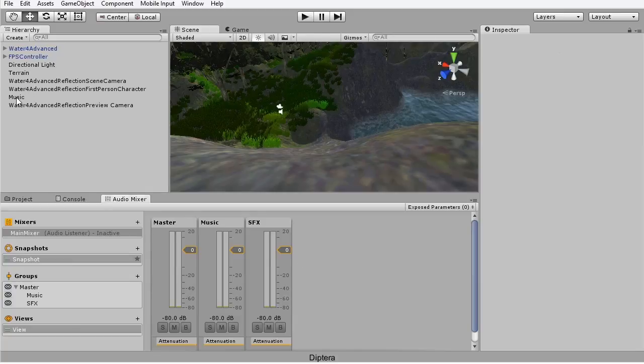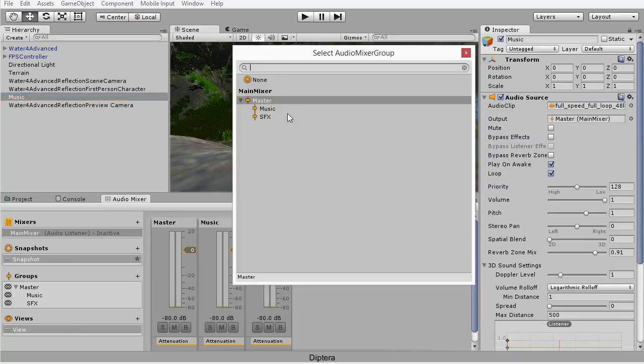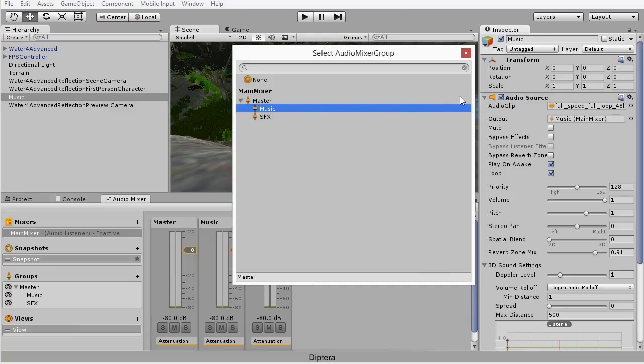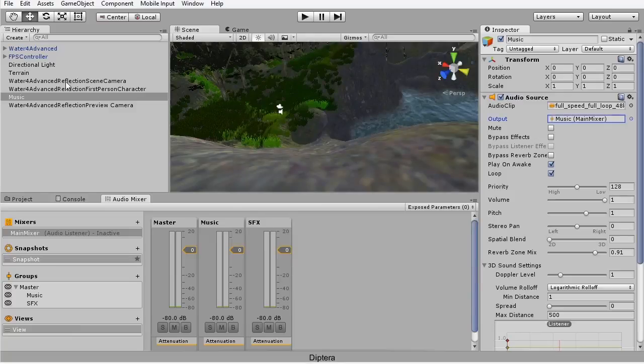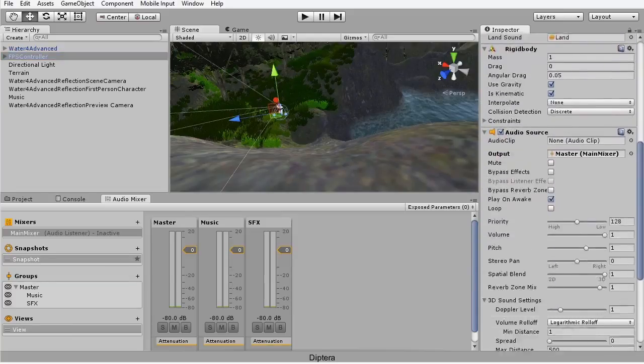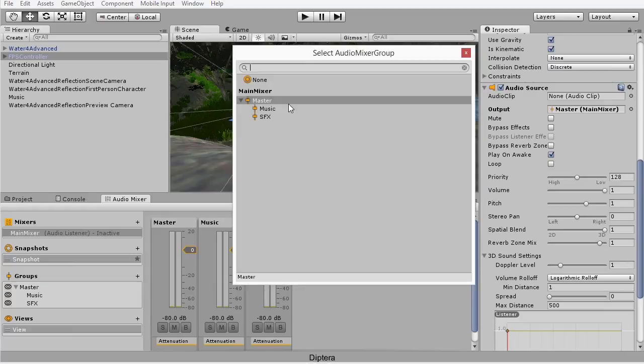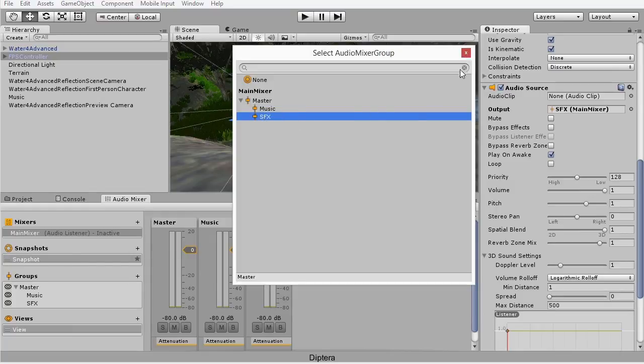So we have these 3 channels now, and what I want to do is go into the scene and select the music object. For the music object, for its output, I'm going to route that to the music channel. And for the first person controller, I'm going to scroll down to the sound effect footstep assets in the output, and instead of routing that to the master channel, I'm going to route that to the sound effects channel. So we have the music going to the music channel, and the sound effects going to the sound effects channel.